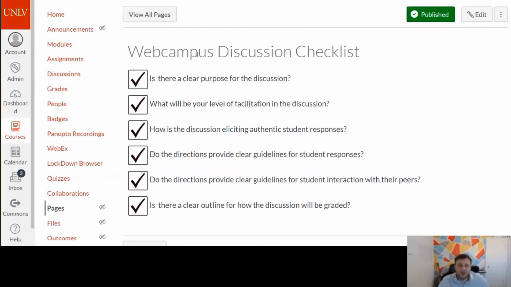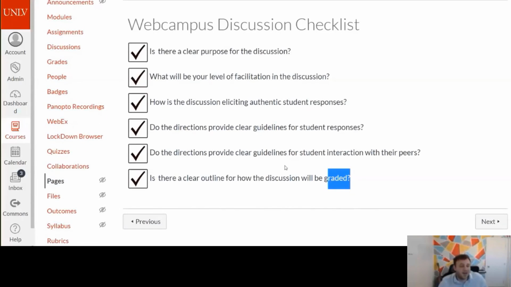And also in your resources, we're going to give you a discussion checklist if you want to use it. So just quickly, do you have a clear purpose? How are you facilitating and or grading? How are we eliciting student responses, guidelines, interactions, and then how is this going to be graded? And really thinking about what's going to be beneficial grading wise for the student and what's doable for you as a professor too. All of those are components to consider.